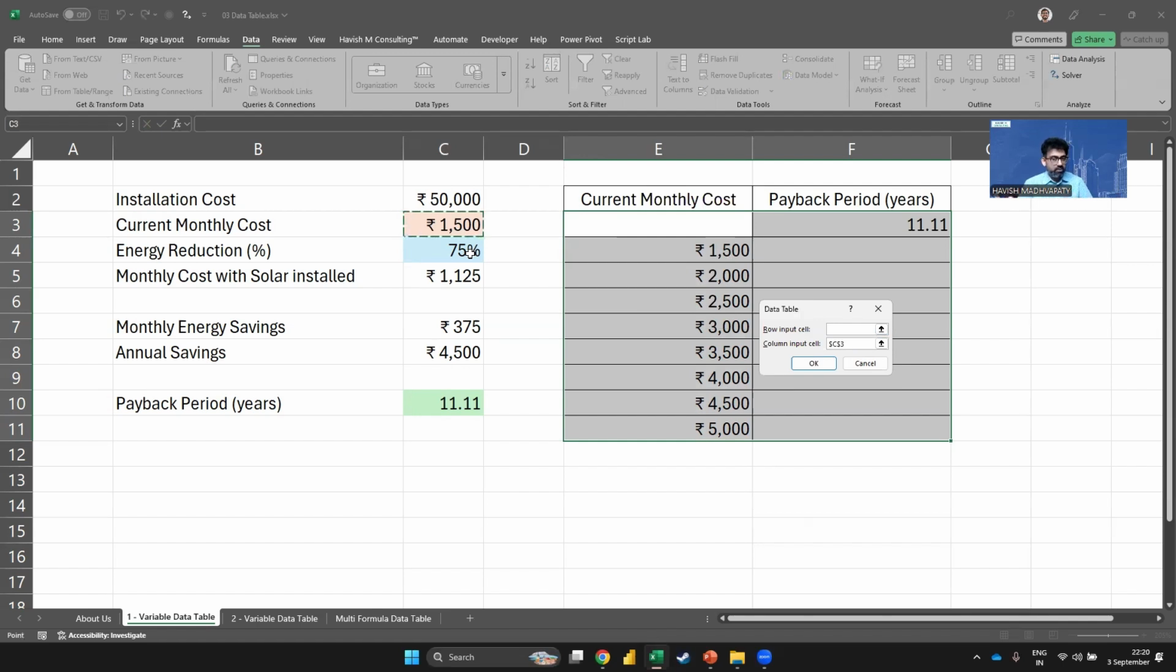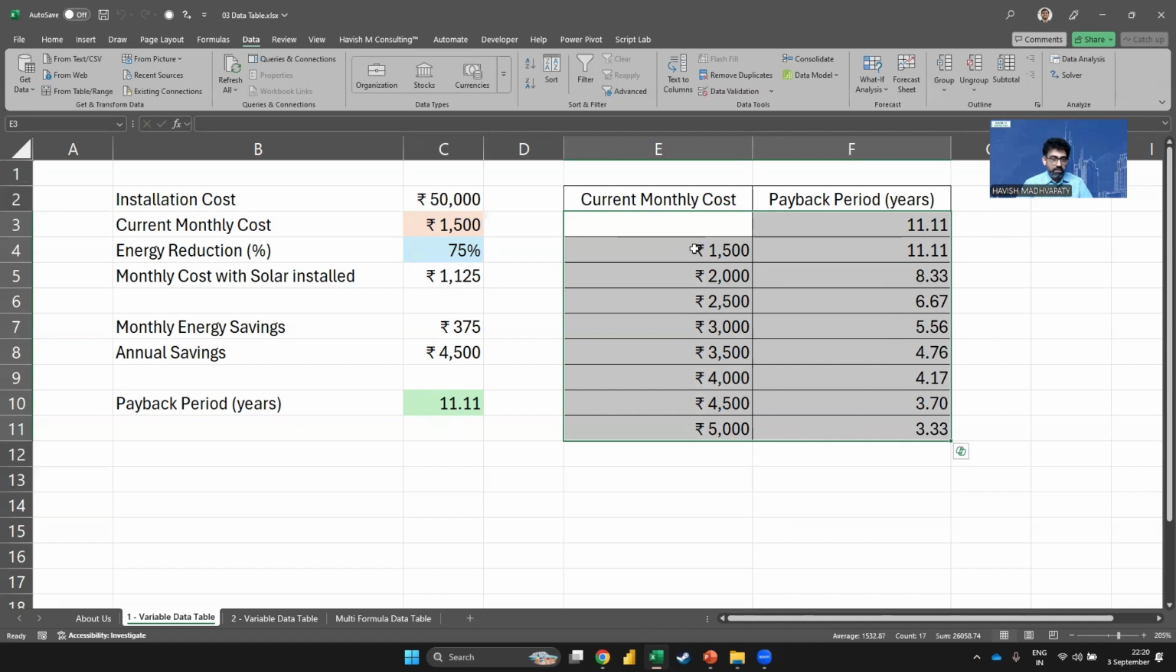So think what will happen before I press OK. It will keep the value of 2000 in C3. So obviously the result will change. And that is what you will see in the F column. Then it will take 2500, replace it in C3. The result will change and that value will be shown in column F. So if you see, when I press OK, obviously at 1500, I get the same result. But now it tells me how my payback period comes down.